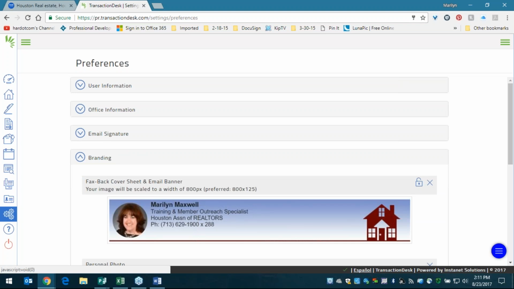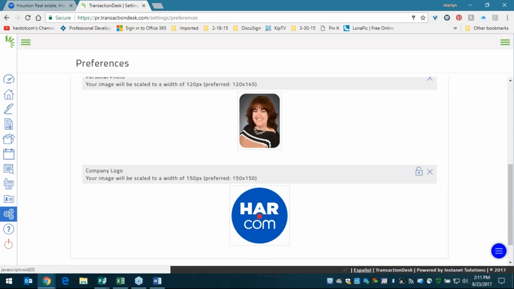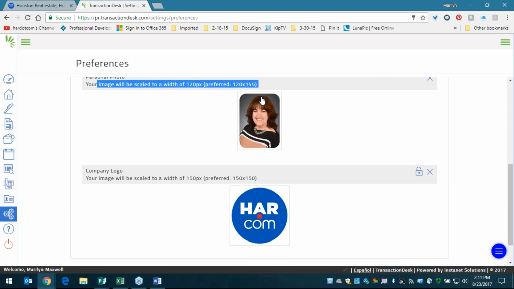And then in the branding section, this is a place for photos and logos. If you want your personal image to be in the system, it would show up next to your signature in those email messages you're sending out. It's not required at all. It's just a nicety to have your little face smiling back at them when your name and phone number appear. And then same thing with your company logo. If you choose to include that, you just simply click and upload it from there.